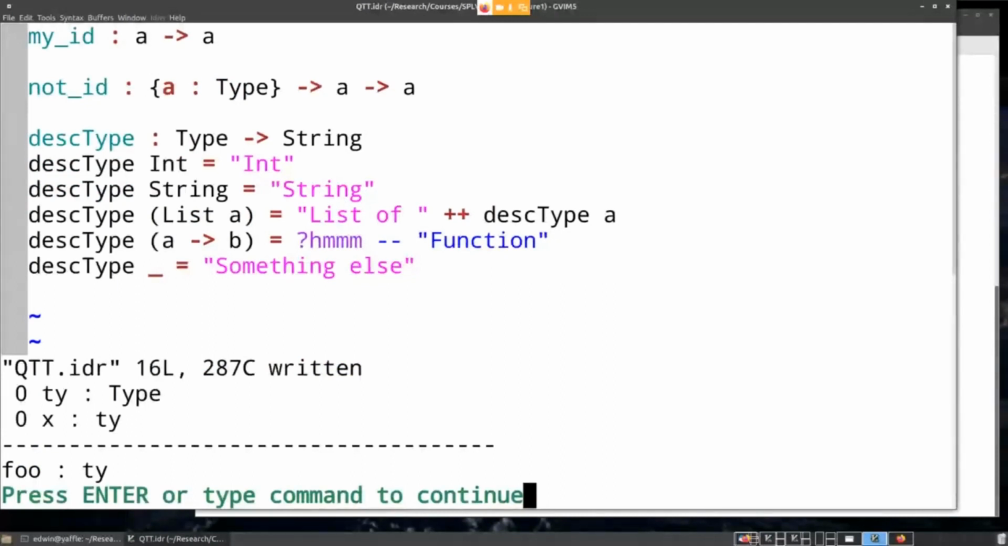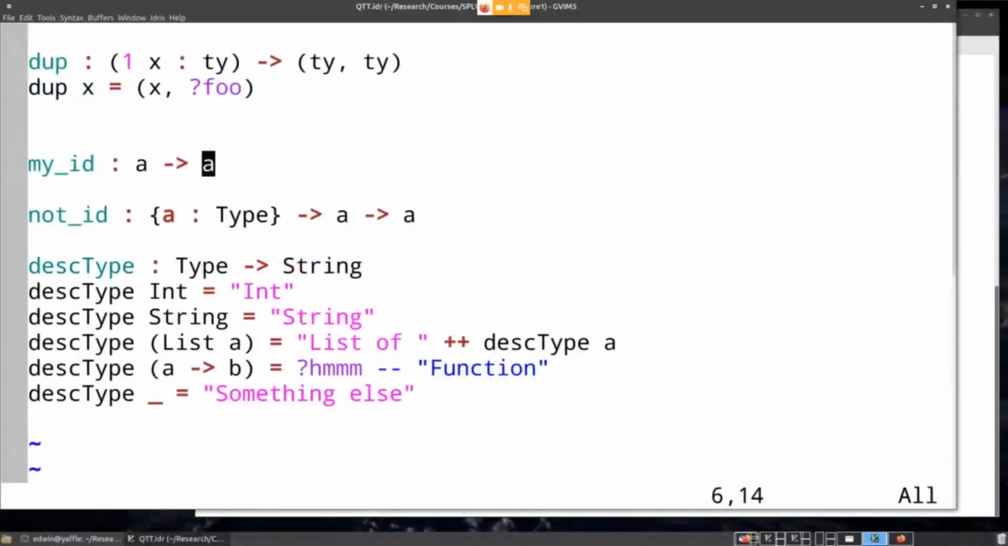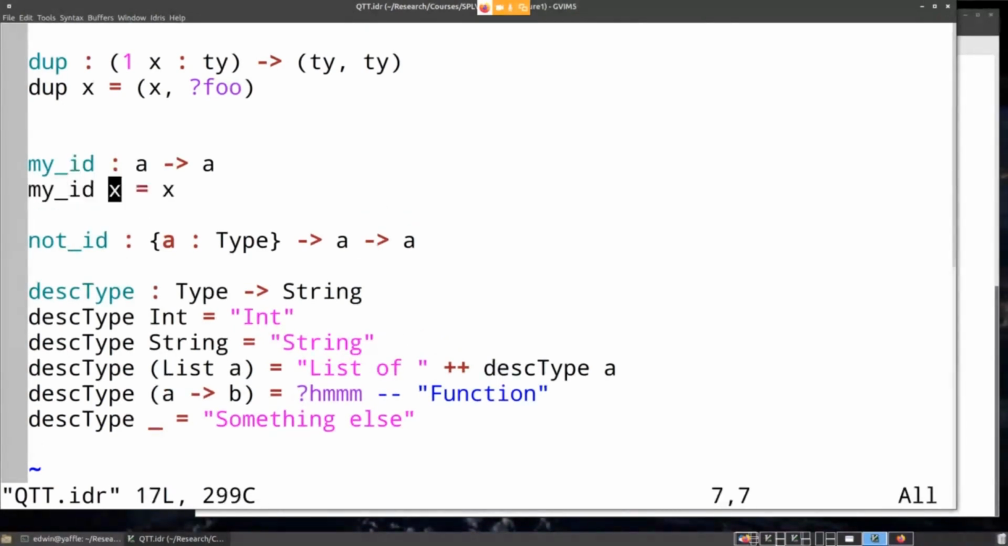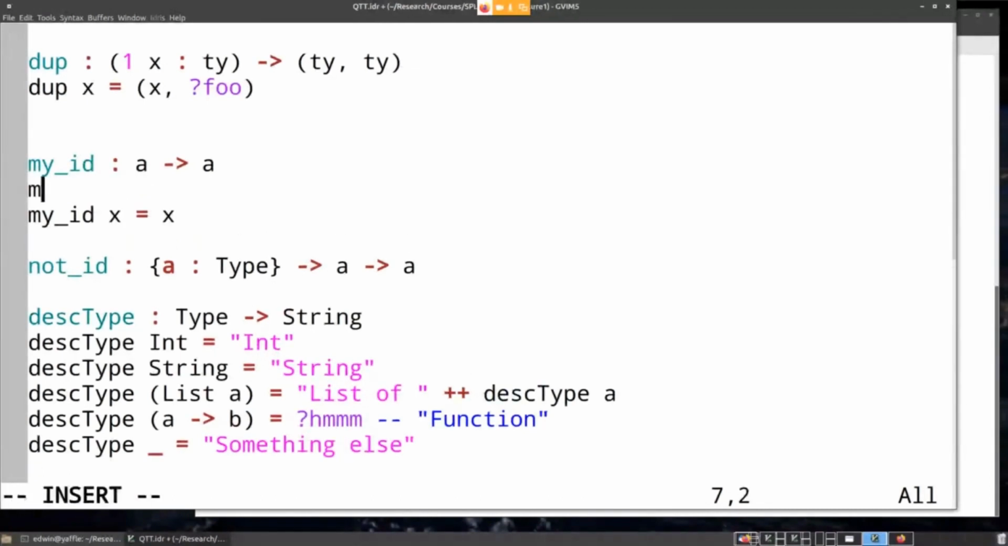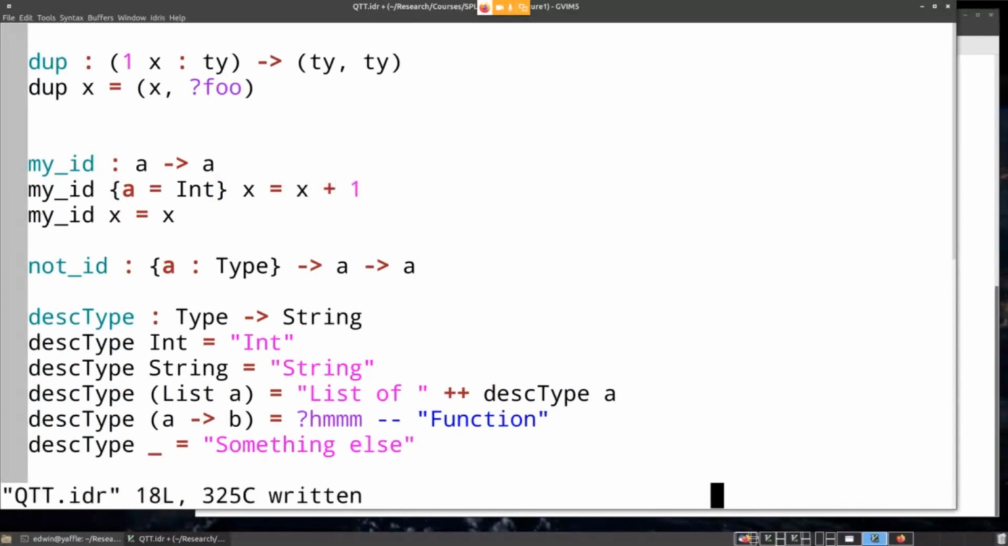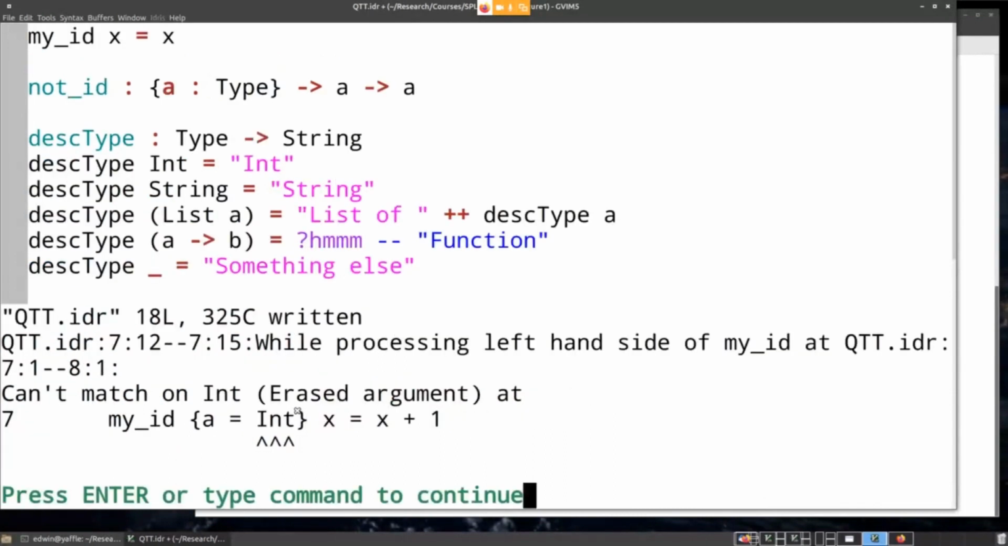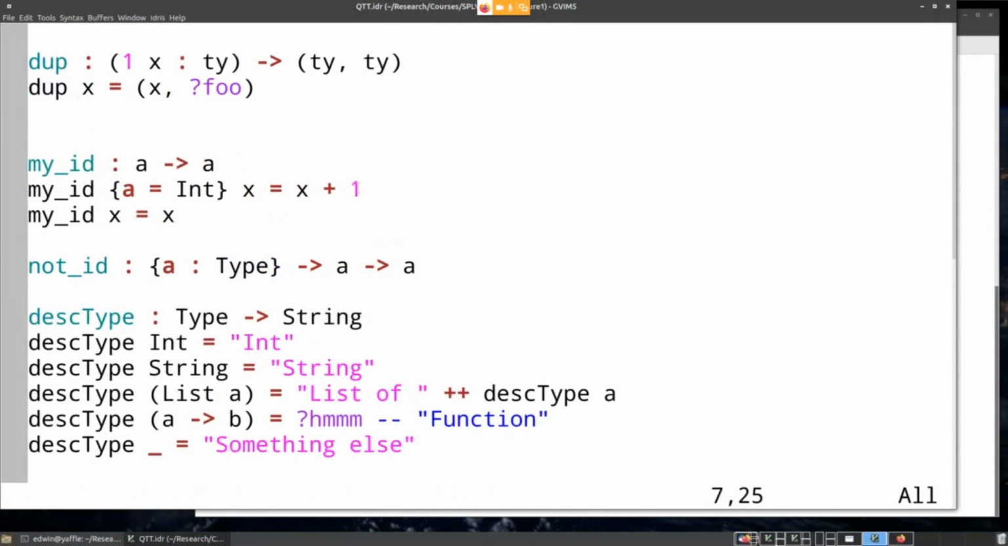We have things available at runtime and things that are only available at compile time. As one very simple example, take the identity function. If I try to write this function, for all a, a to a, writing my id here, I'm not allowed to inspect a. And it's a good thing, given that this is the identity function, because if I was allowed to inspect a, and tried something like, well, if it's an int, I'm actually going to increment it, that's not the identity function anymore. It says, no, you can't do that. You can't match on the int because it's an erased argument.